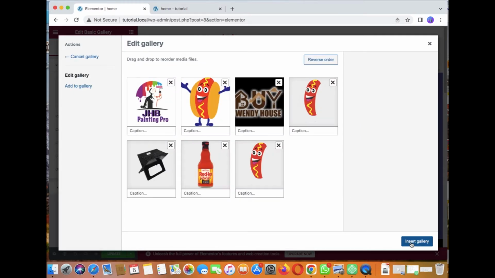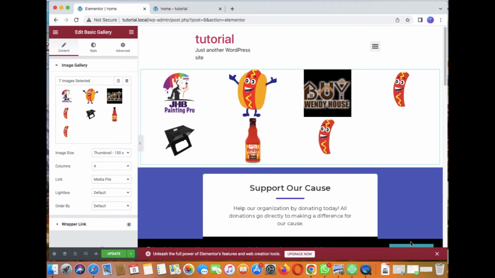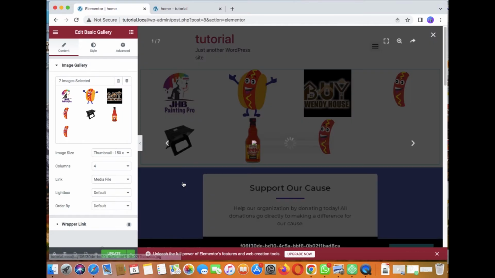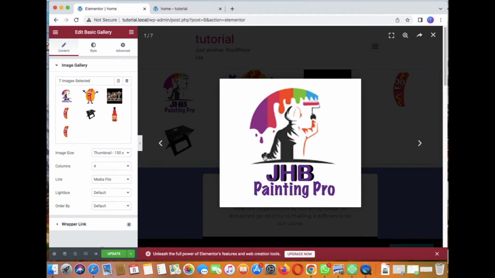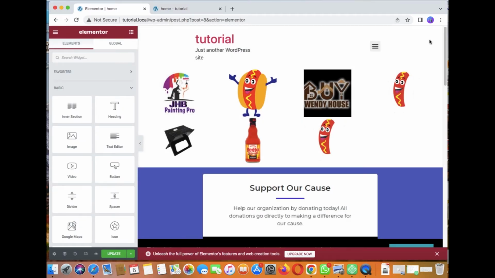Then create a new gallery. Insert the gallery. And let's wait. Yes, here's the gallery images, the basic gallery images. Here are the images. When you click it, it zooms in on the image, the gallery zoom. You can also zoom like this.